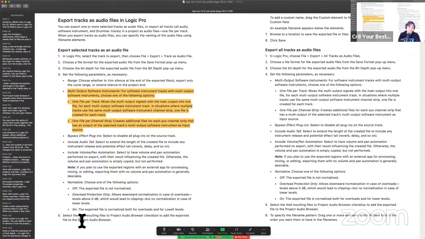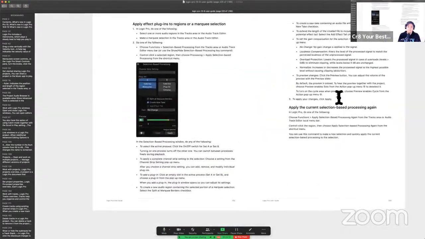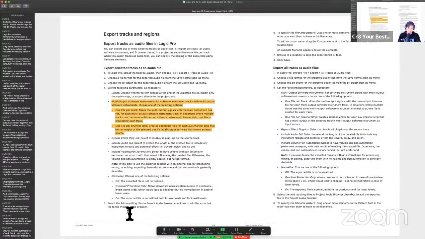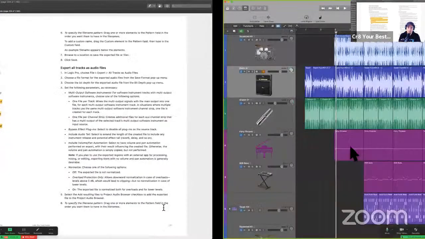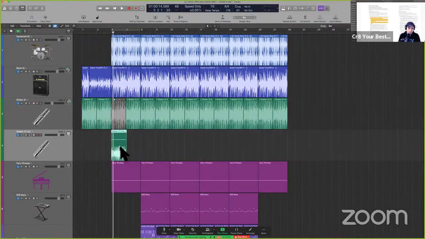Select the add resulting files to option. Okay, and this is basically going to, as I understand it, bring it back into the project. Wait, am I on the right one? Nope. Hold on. So it's going to take what you've exported, bring it back inside into the project audio browser to add to the session. So let's say I export. Here, let's just try a quick experiment. Let's call this test 1.